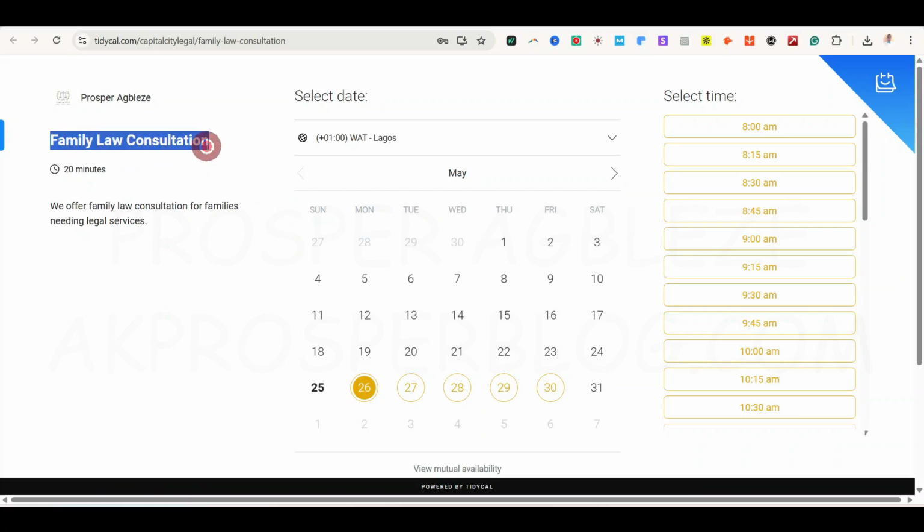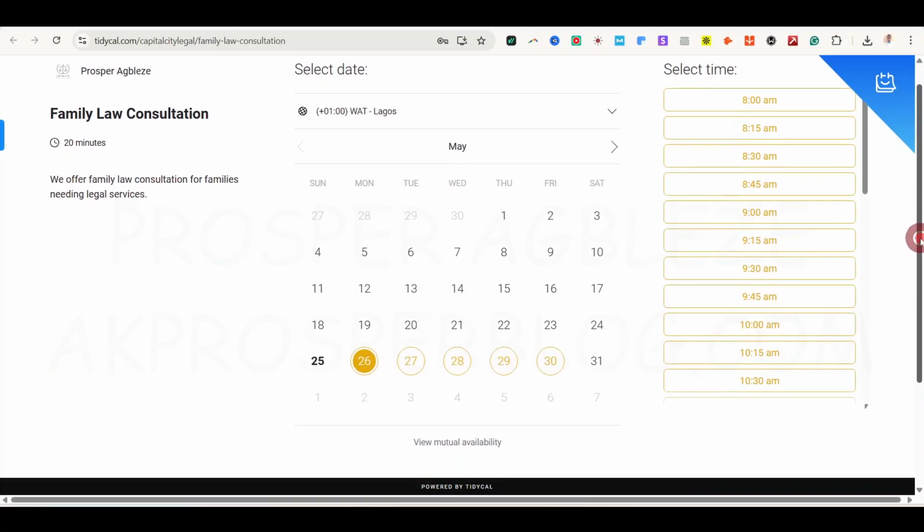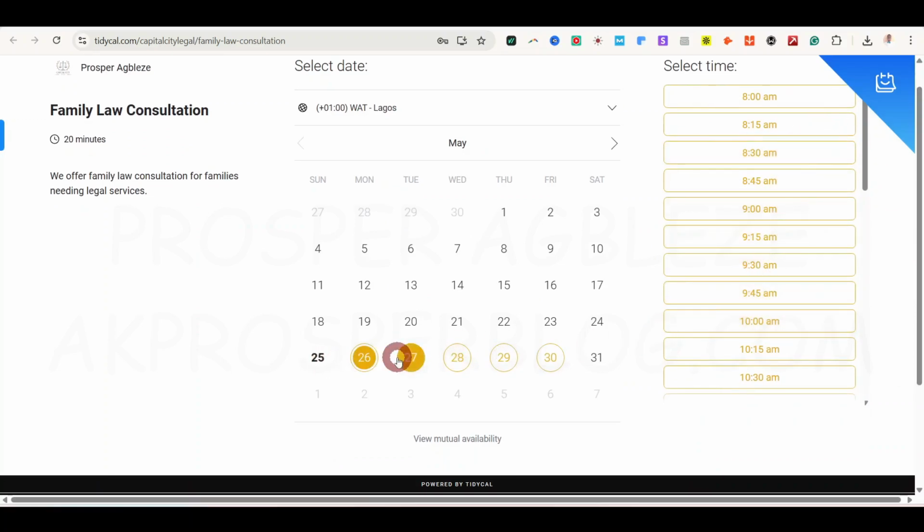So you can see family law consultation. We set it for 20 minutes. And this is the description that we added: we offer family law consultation for families needing legal services. So this is where you can pick your dates. And remember the color, this was the color we set when we were signing up. So that's why we are having this gold-like color.